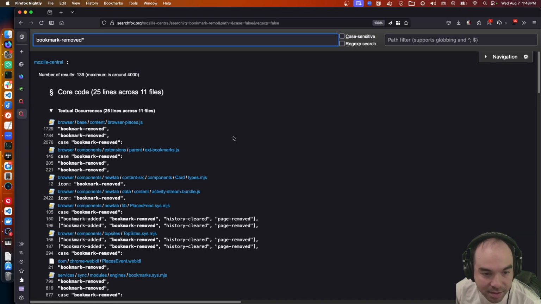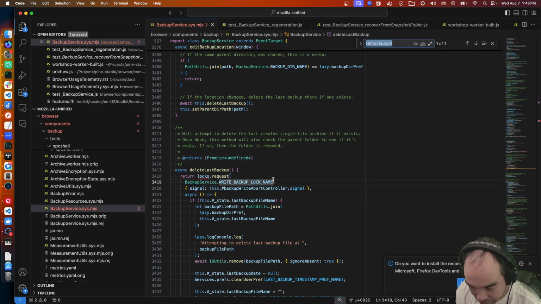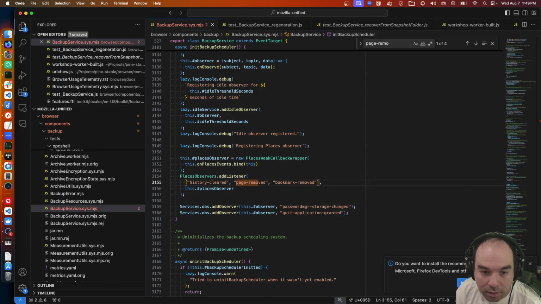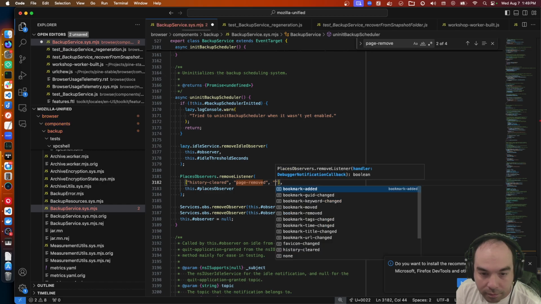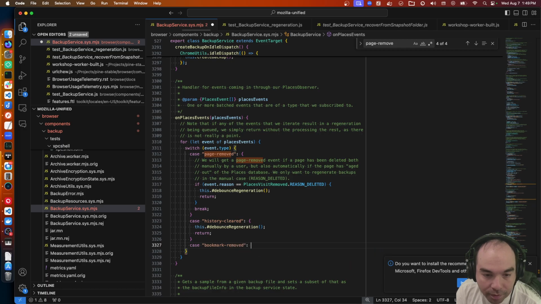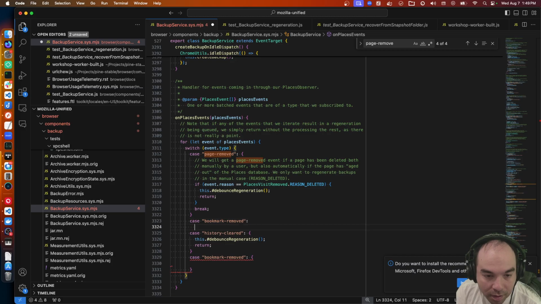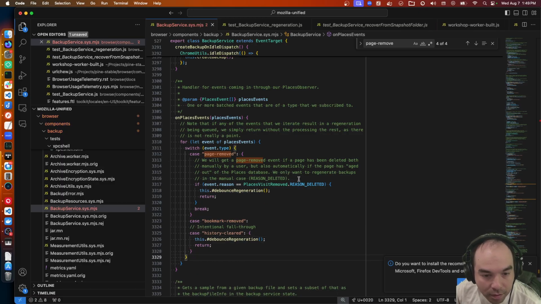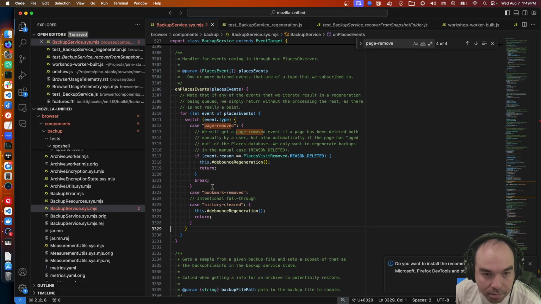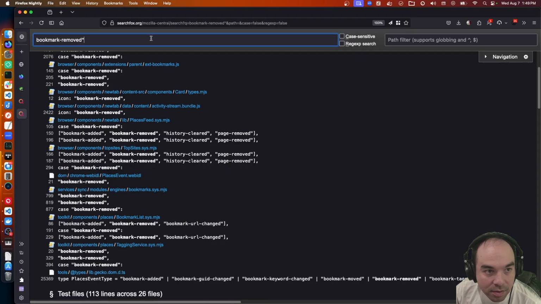The places, we're going to use the places observer. We need to add to our places observer. Page removed. We're going to add bookmark removed. Case bookmark removed. Debounce. Actually, we probably just do a fall through. Intentional fall through. Bookmark removed. That should be it. Just bookmark removed right there. And now we need to test.